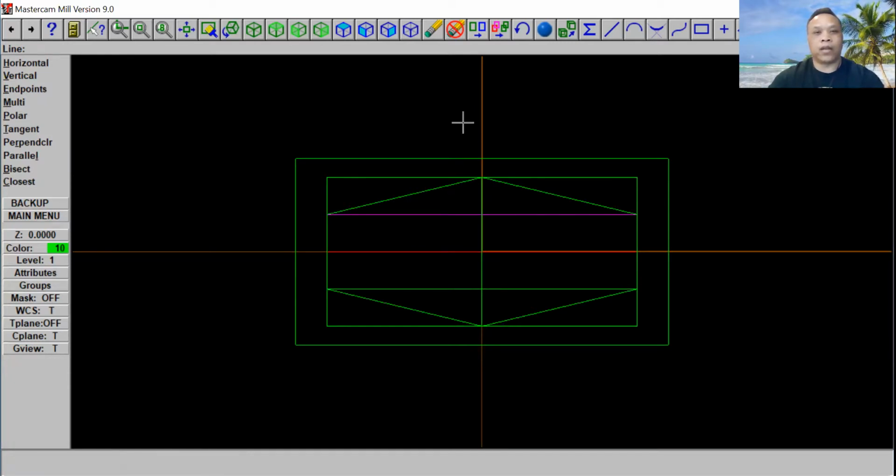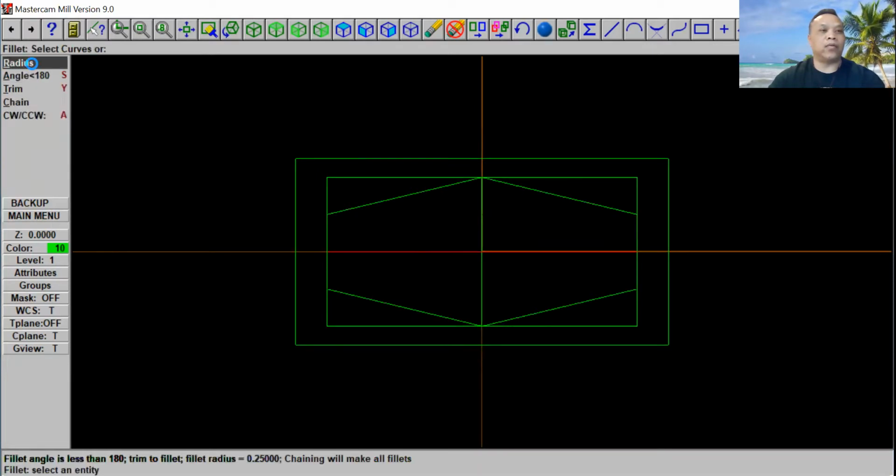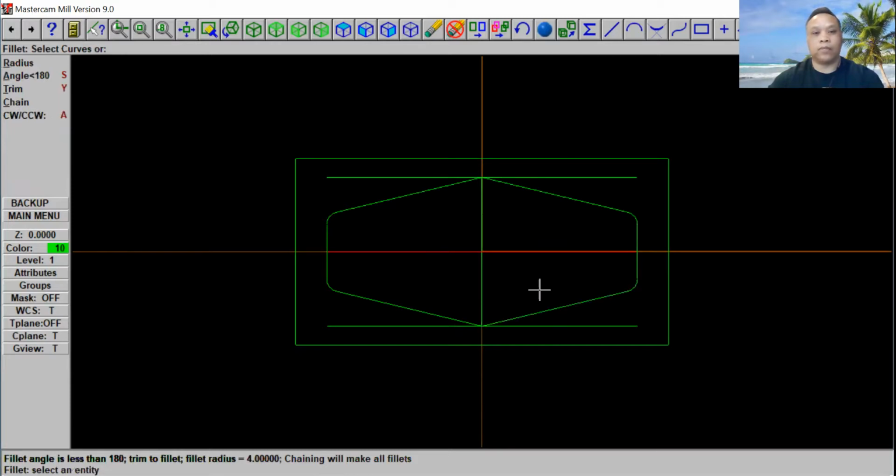This four corner here: 1 here, 2 here, 3 here, and 4 here. Now we're going to delete line right here. We're going to click on delete this line and delete line right here, and go back to main menu and go ahead and modify. We're going to put fillet and click on the radius. We're going to put 4 inches radius. Click enter. Go ahead and click right here, this line right here, this line right here, 1, 2, 1 and 2 here.